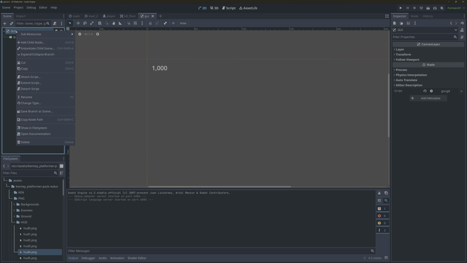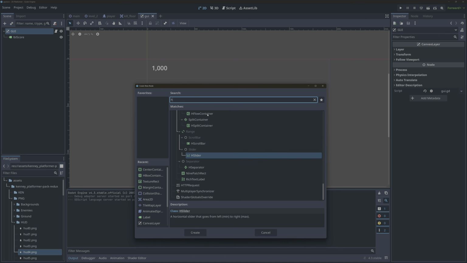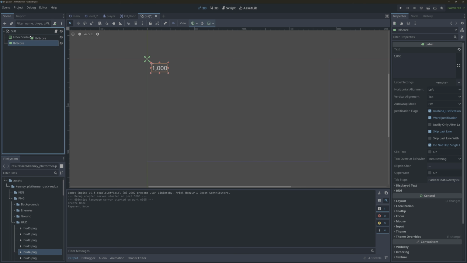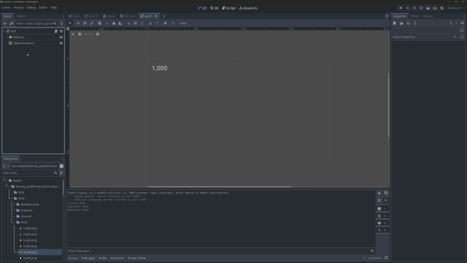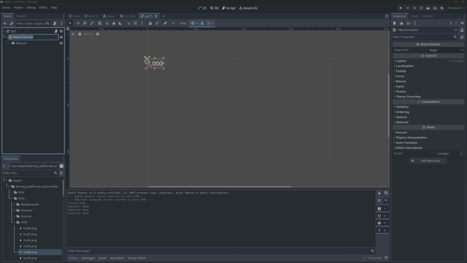I'm going to stick with the canvas layer. The first thing I'm going to add is an HBox container. So I'm going to take this, put it inside of the HBox container. No, I said inside of it as a child. I'm going to rename this to score. And I want to put a little icon beside it as well.